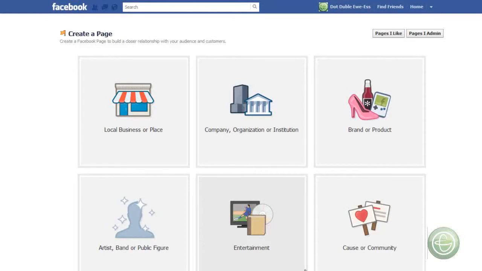And immediately it's going to take you through the steps, a little bit of a wizard to help you create your page. So first off, you need to decide what category your page falls into, whether it's local business, a company, a brand or product, artist, band or public figure, entertainment, or cause or community.